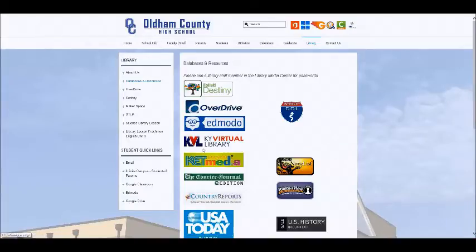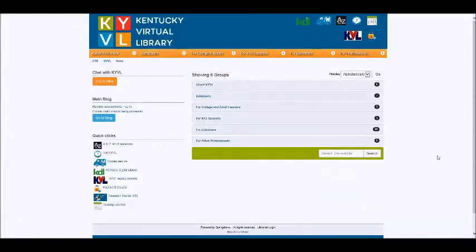To use Kentucky Virtual Library from home, you will need to have a username and password. Please stop and see anybody at the library to get your username and password to use this from home. If you use it at school and you click on this link, it goes directly to the website. On this website that has recently been redone, they have a list of databases.